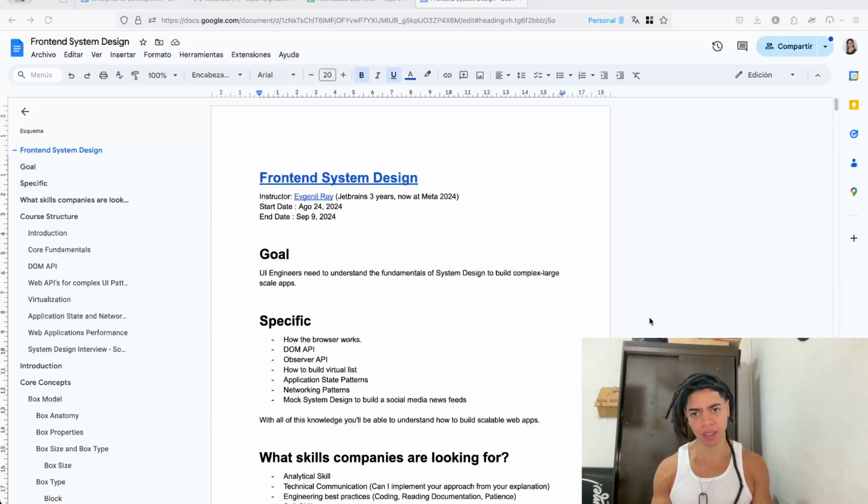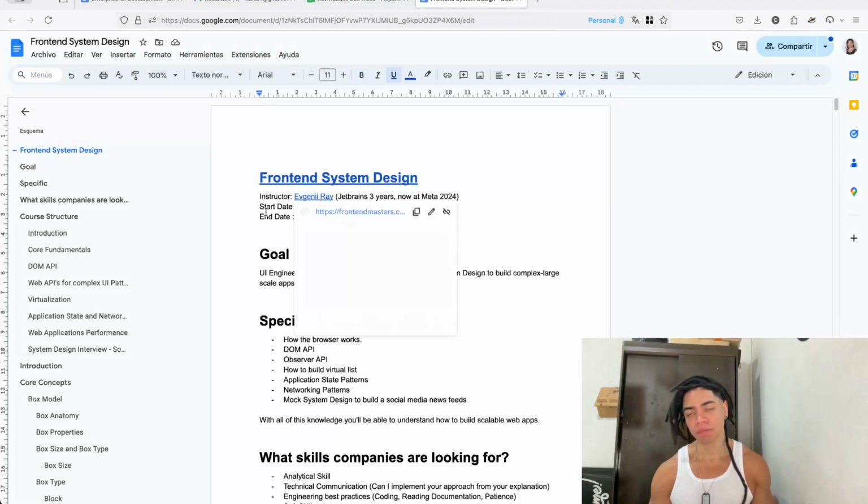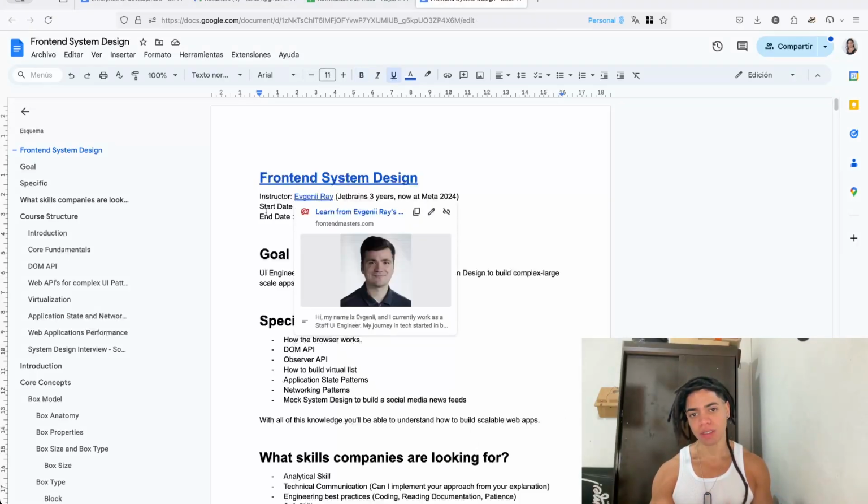It is in fact about how, as a UI specialist, we can build large scale applications by knowing the fundamentals. This is a course taught by Yvonne Ray, a software engineer that previously worked at JetBrains for over 3 years, and is now at Meta.